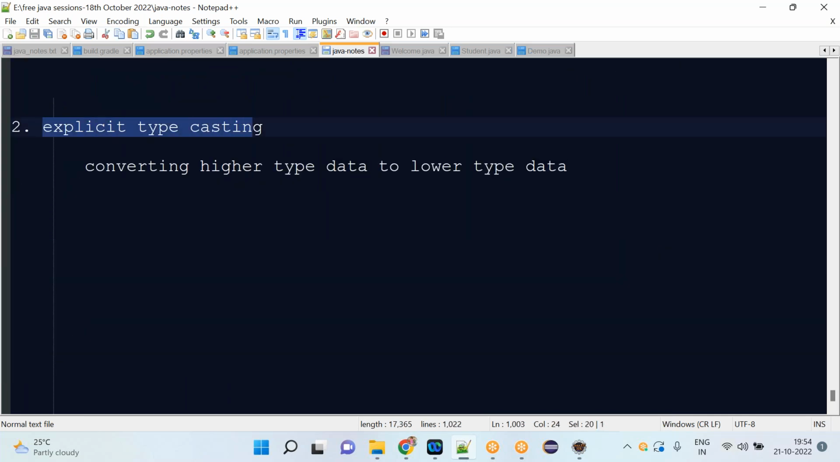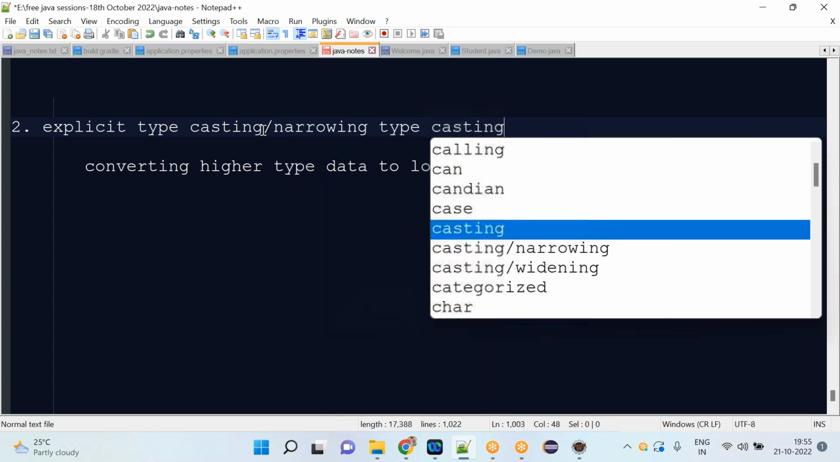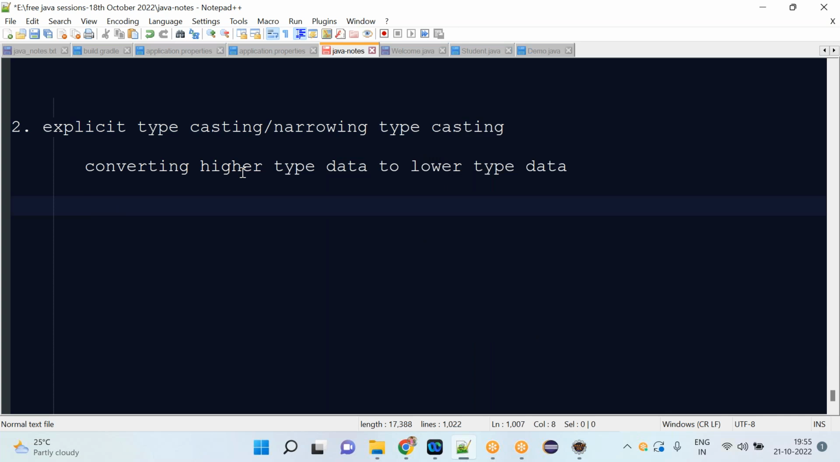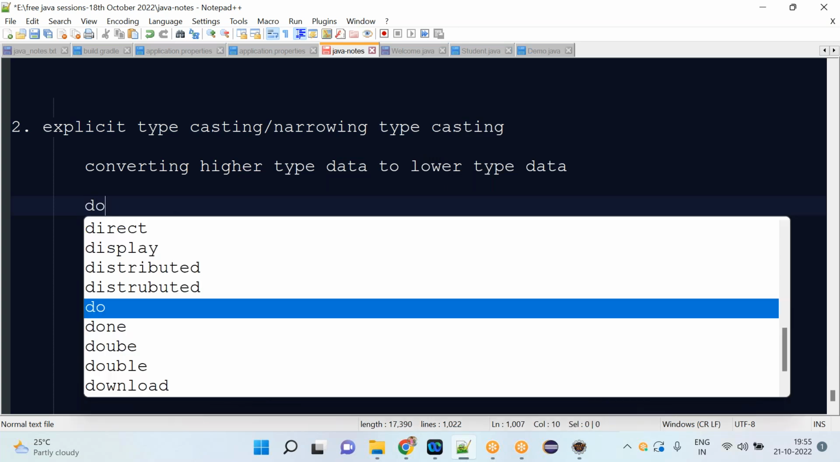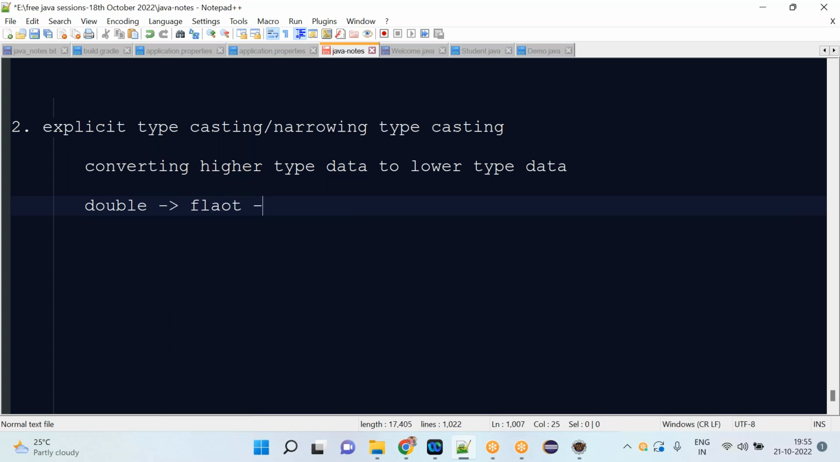Now coming back to explicit typecasting. What do you mean by explicit typecasting? I told you already, another name is narrowing typecasting: converting higher type data to lower type data. What is the order? Double to float to long to int to char to short to byte. This is where we are converting higher data type to lower data type. Always the source type must be higher and the target type must be lower. In the case of implicit typecasting, it is the reverse, as we have already seen.